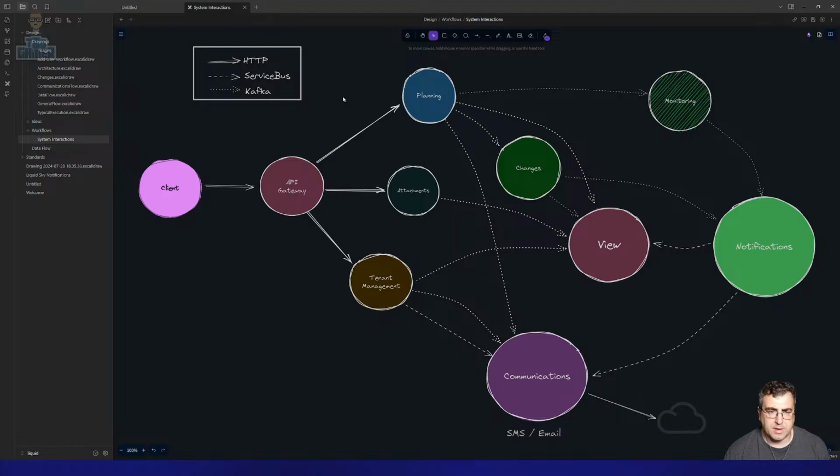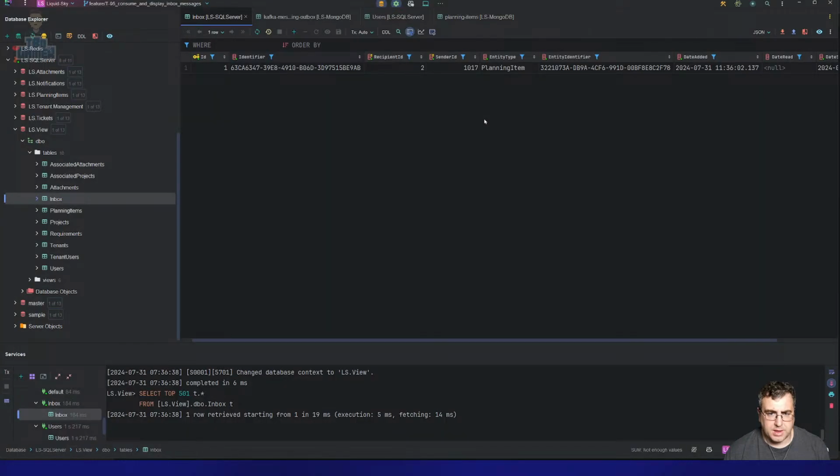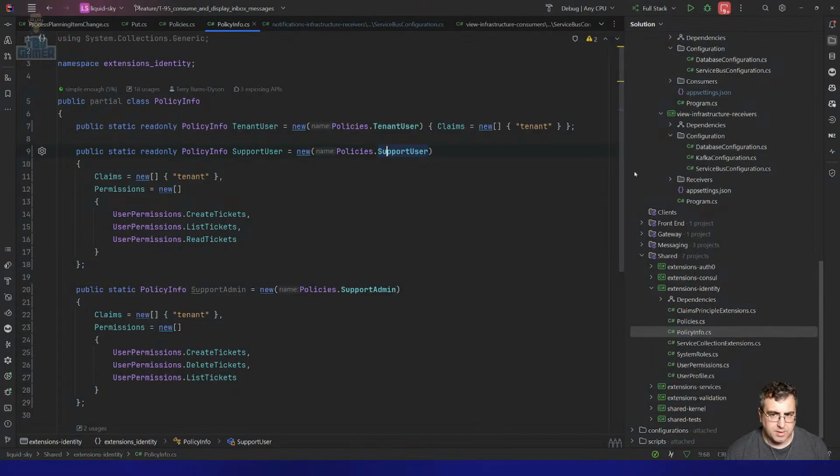So yeah, that was a lot of moving parts, but we now have an inbox message. So we know that this piece works. Now the fun part.